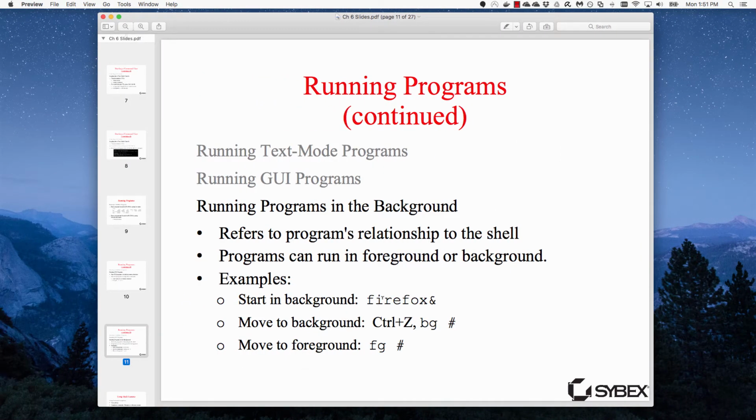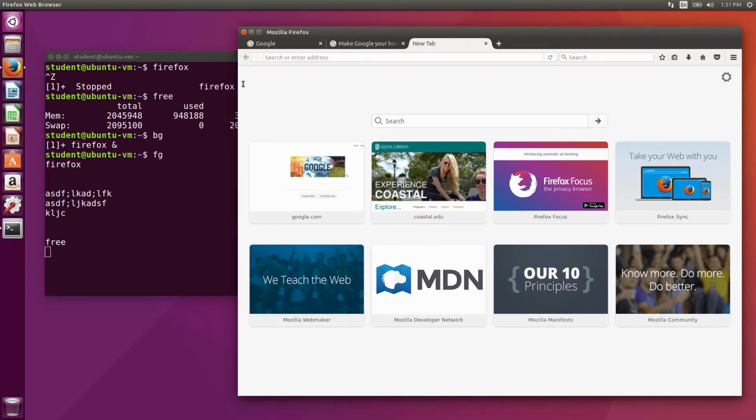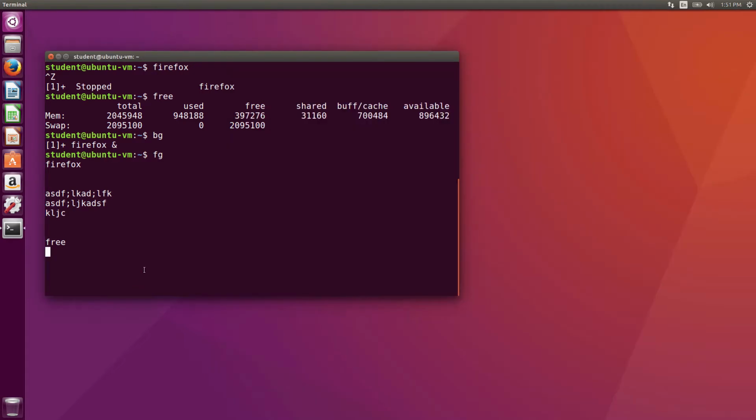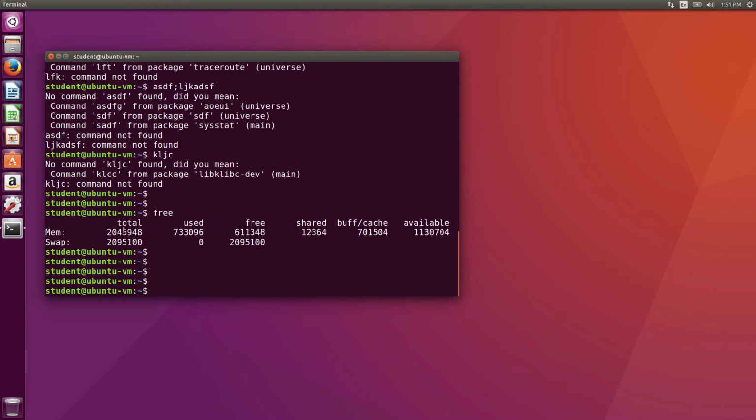Later on, if you want to move it to the foreground, we can type in FG, sort of the inverse of BG, or background. So let's see that. If I move that to the foreground, then what's happening now is I can't type in any other commands. It shows me that it's running Firefox, but I really can't do anything like run commands. And as soon as I exit this, it'll probably try to run those guys. Yep. So it just kind of stored up what I was typing in so that it could run it as soon as Firefox ended.